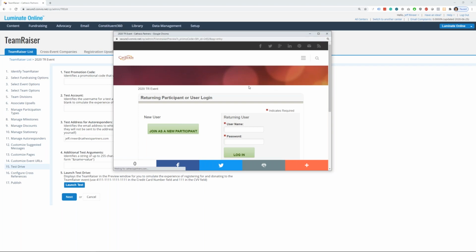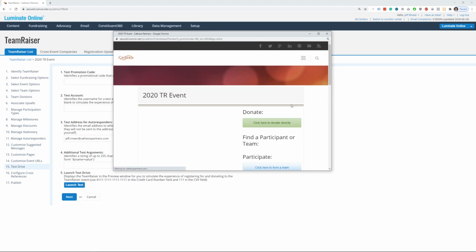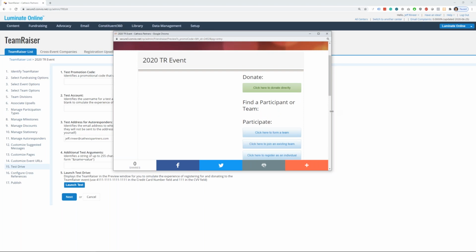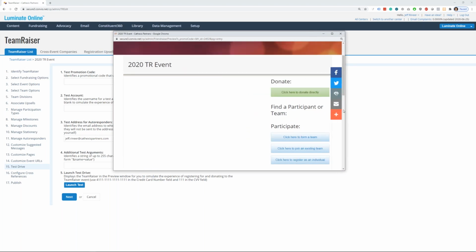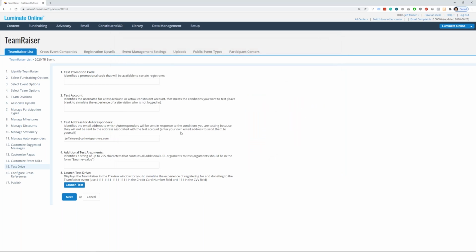So if you're leveraging a highly custom wrapper, which is common from either Cathexis or Blackbaud templates, you might have custom call to actions, and just know that sometimes those custom call to action buttons will not actually allow you to leverage the TeamRaiser test drive functionality. So that can be confusing and frustrating. Just be aware of that. One other note about the test drive is, by default, your admin email address will be listed under the test address. You can change this if you want to see how your autoresponders will look, for instance, in a Gmail or a Yahoo inbox. So once we've walked through our test drive, we're satisfied, we can click next, and this comes to step 16, configure cross-references.